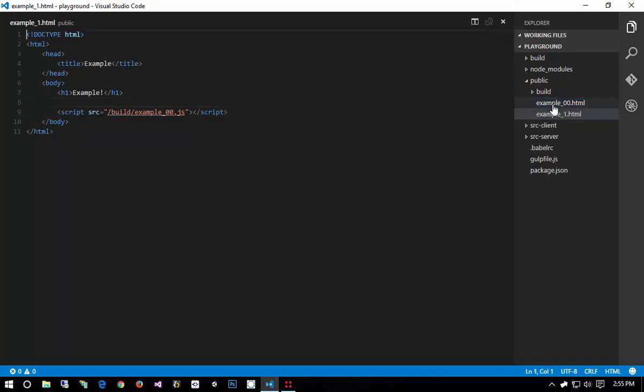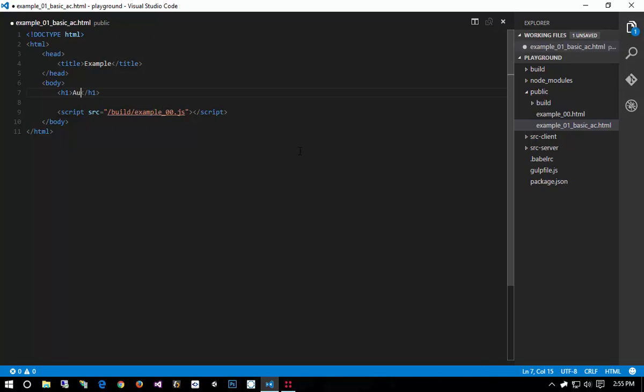So I'm going to copy and paste it, and rename it to example 01 basic AC, for autocomplete. And for this, we can change this header to autocomplete. For our script, we're going to do build example 01 basic AC, because that's going to be the name of the client JavaScript file that we're going to create.